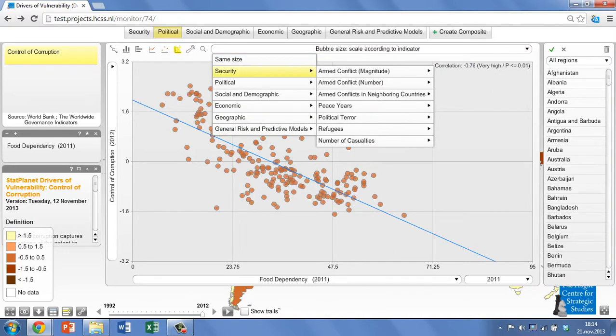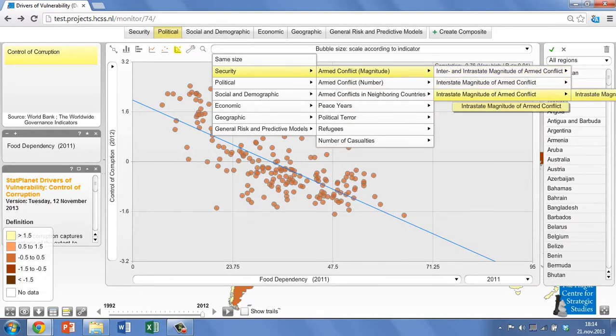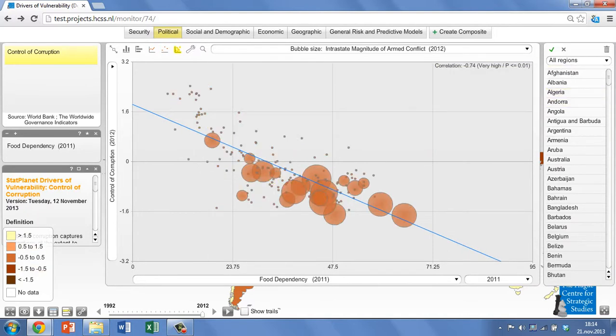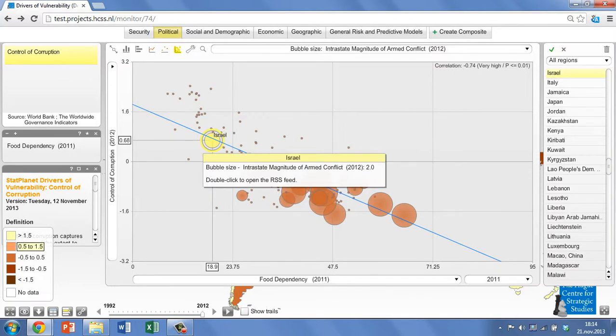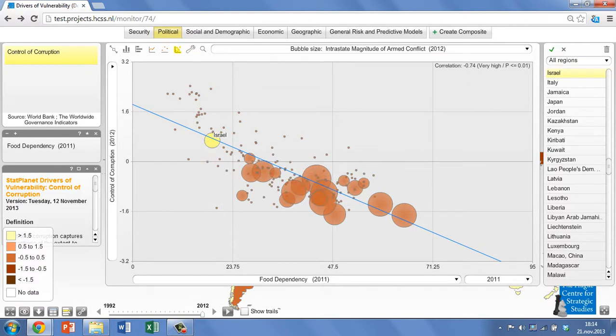We can now add a third dimension to our chart by selecting the bubble size to represent another value. At the moment, they're all of uniform size, but if we select, for example, intrastate magnitude of armed conflict for our bubble size, then we effectively get to explore two correlations on one chart. We can instantly see, for example, that countries experiencing high level of intrastate conflict, again, not controlling for other variables, also tend to score poorly on both control of corruption and food dependency.